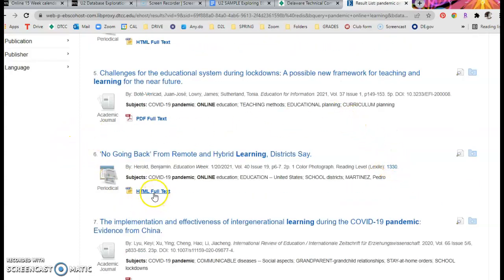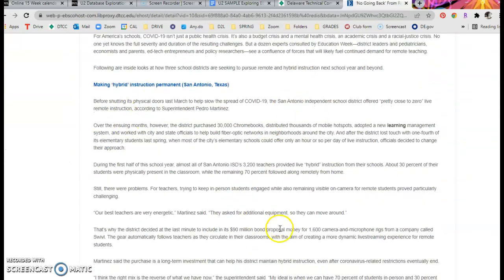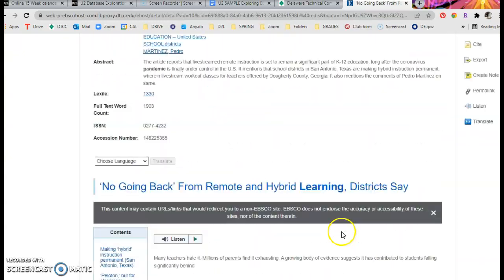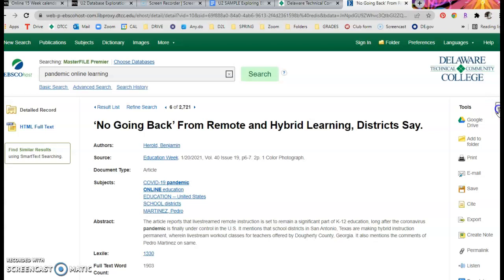So once you've found an article, here's an example of an HTML full text, just so you can see what that looks like. The article is right here on this page. You don't have to click anywhere else to get to it. Either way, whichever one you decide you want to use, I want to let you know that there are some tools over here on the right-hand side. You can email it to yourself. You can save it in your own Google Drive. However you need to manipulate the article. If you want to print it out on paper, use these tools over here on the side. The toolbox might be hidden or it might be open for you, but just know that they're here on the right-hand side.